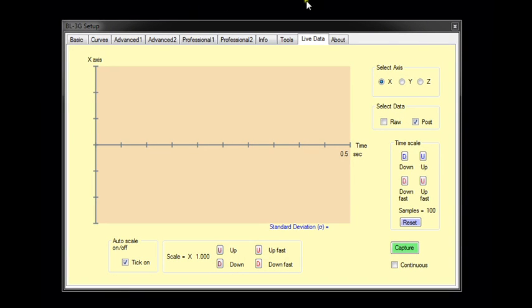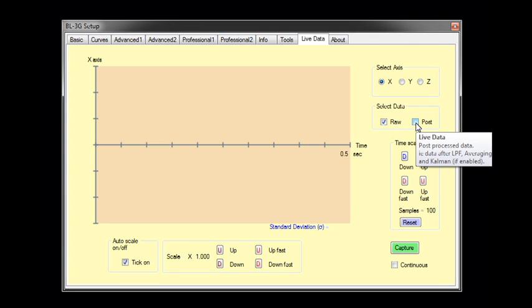So we're now looking at the live data page. This allows you effectively to connect an oscilloscope up to the gyro internally and have a look at the data. We can look at the data on the X, which is pitch, Y, which is roll, Z, which is yaw axes, and we can look at the data directly out of the gyro, which is raw, or post-processed, which is after the filtering, etc.